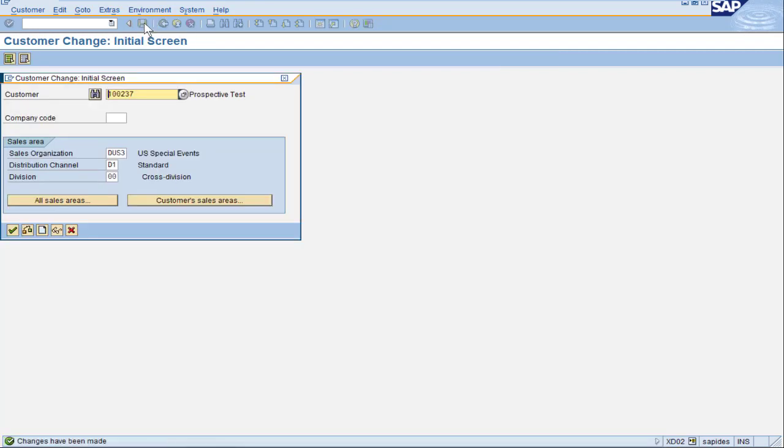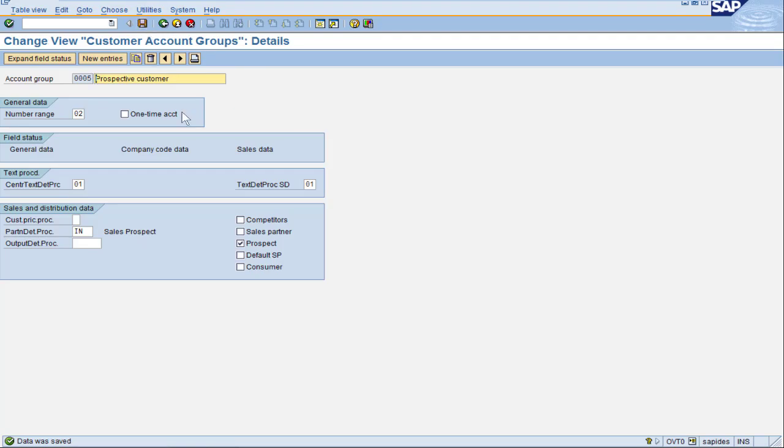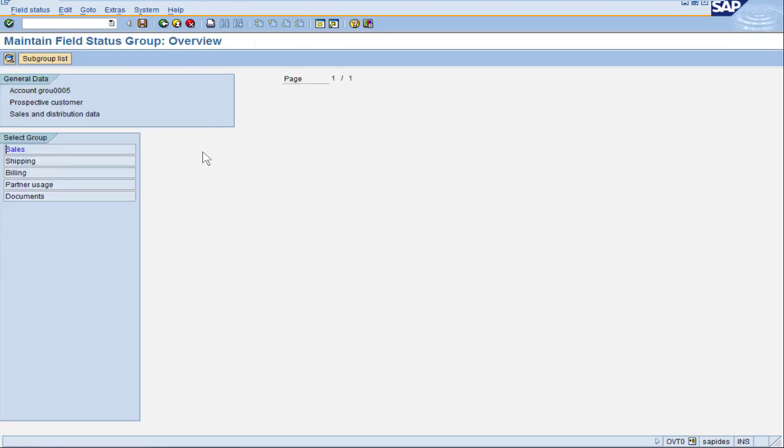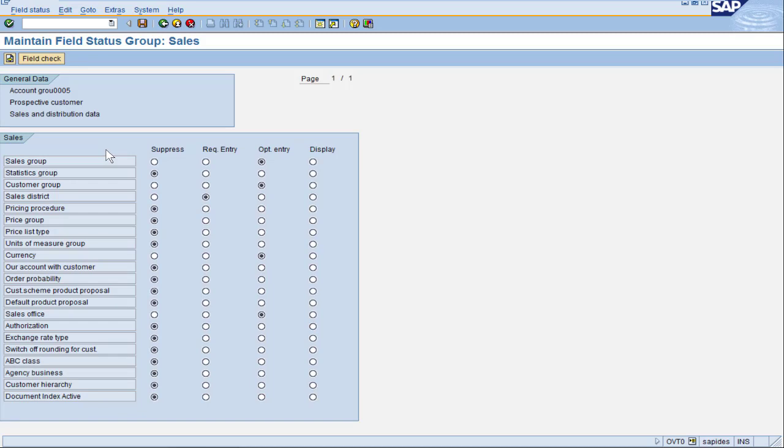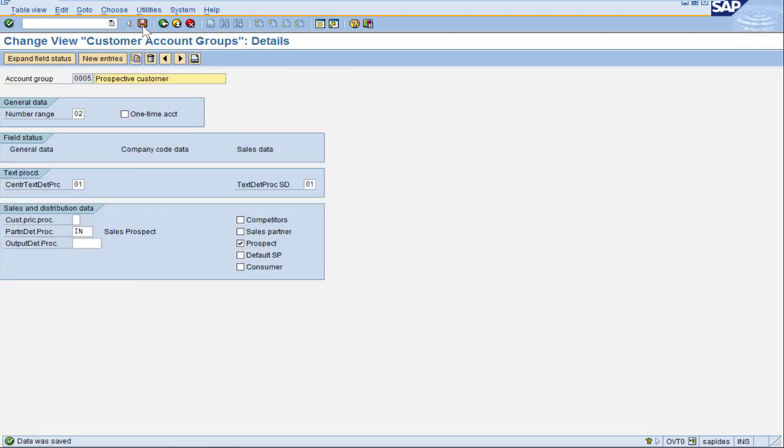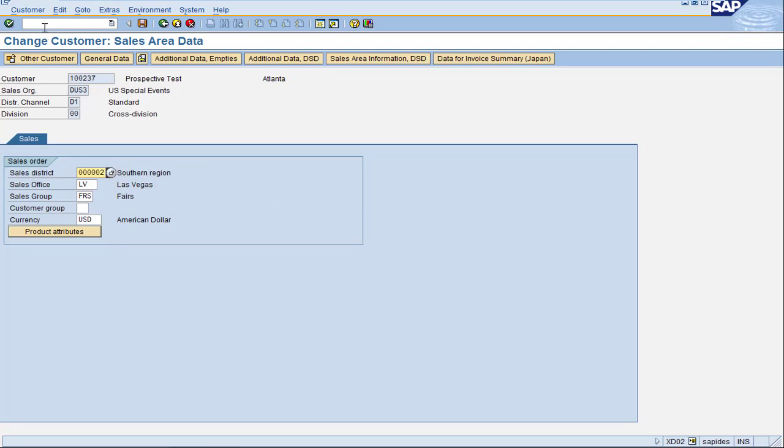But that was just for demonstration purposes. I don't really want to make that a required field. So let me go back here and I will change this back to an optional entry. Let me save. Okay, so I will go back to the customer master, go ahead and change this field to be blank again. And let's see, yep, it is not required anymore, and I will save.